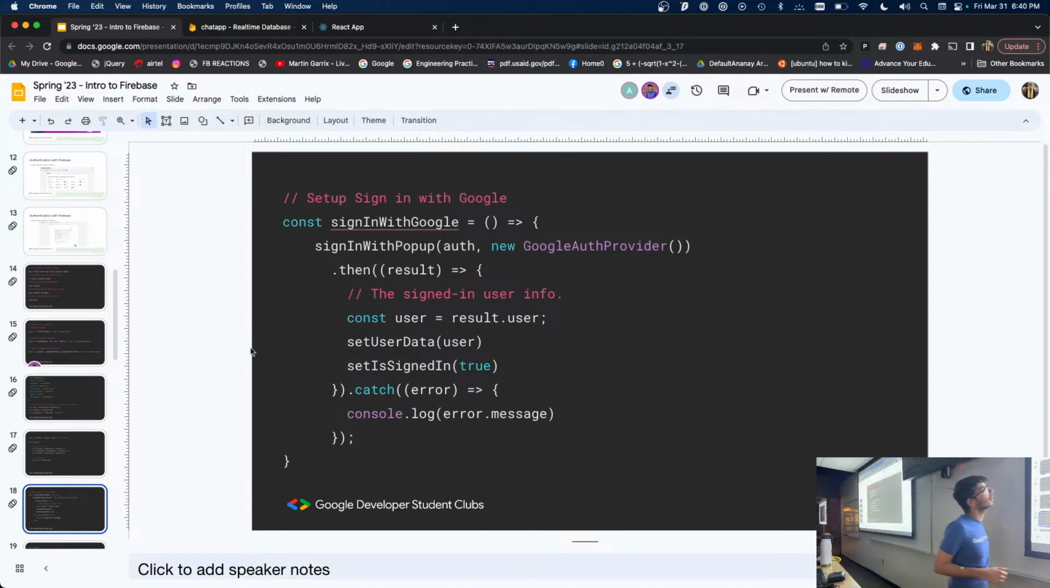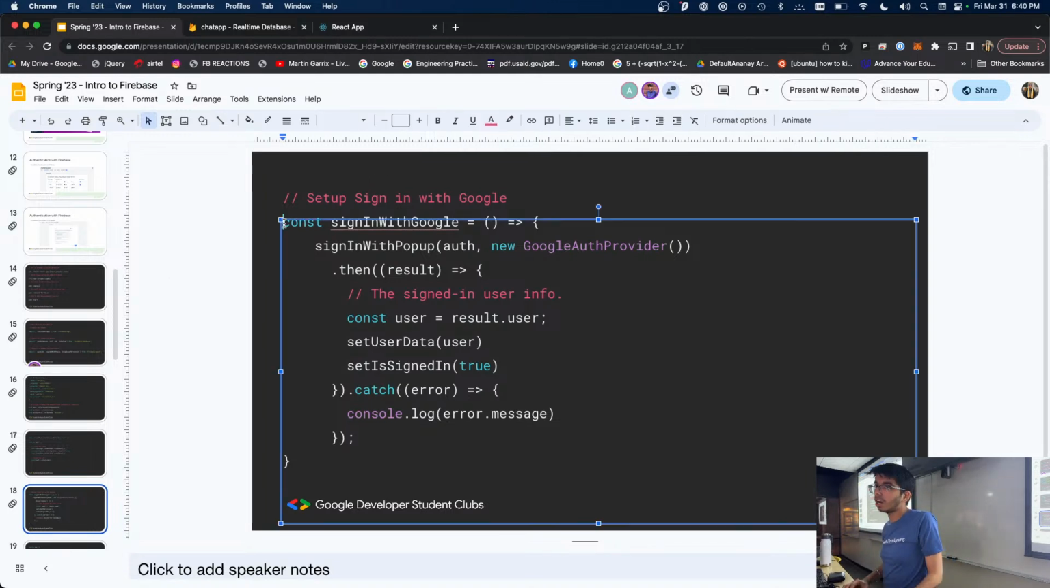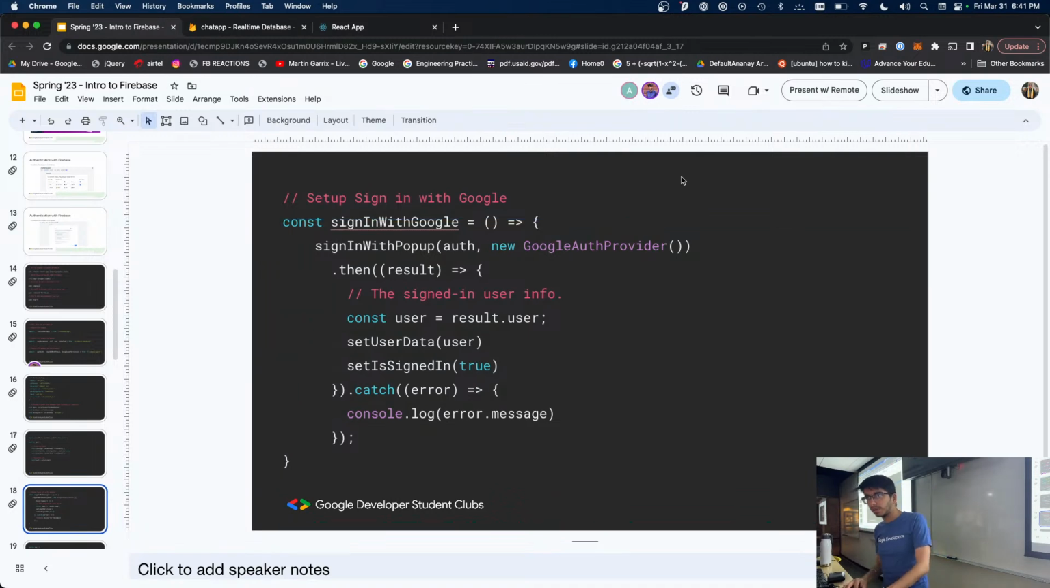Just going over it quickly, you're defining a function called sign in with Google. And this is a different style to define a function. Typically, the way you would define a function is you would use the function keyword, the name of the function, parentheses, and then the curly braces. Well, in this case, you would use the const keyword and name it signInWithGoogle equals the function itself. These are called arrow functions in Node.js. They're just another way of writing functions. So I'm going to go ahead and write this.